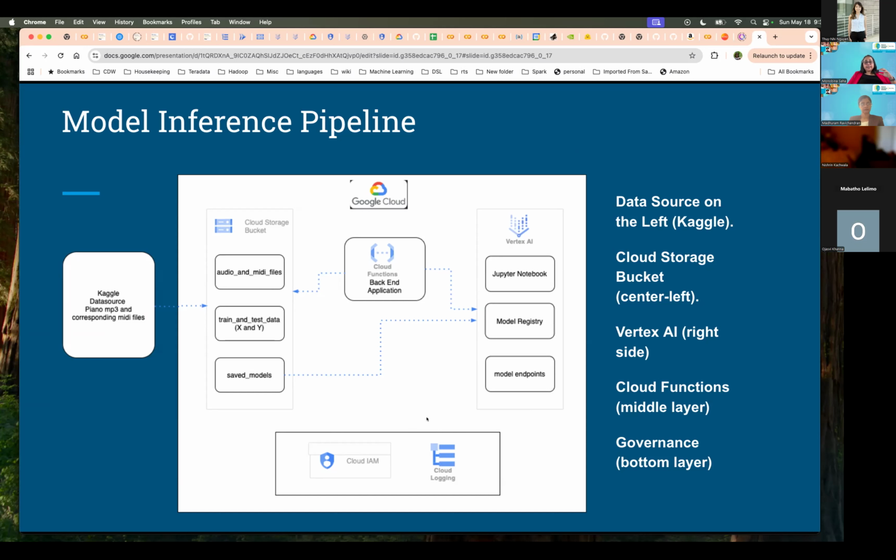I have the governance, which is controlled by IAM, the Identity and Access Management service of Google Cloud, which handles access control. And Cloud Logging helps with observability, what is going on as we are running jobs. This end-to-end setup shows how a creative AI use case, audio to notes, can be fully automated and served in a scalable way using GCP tools.